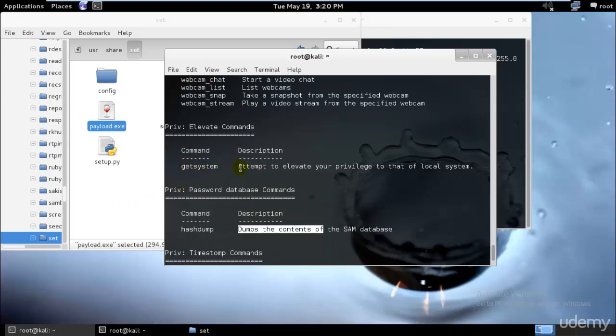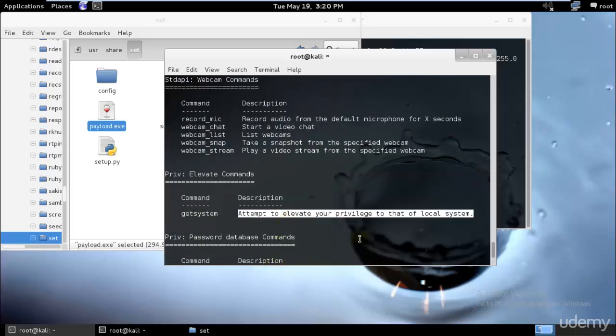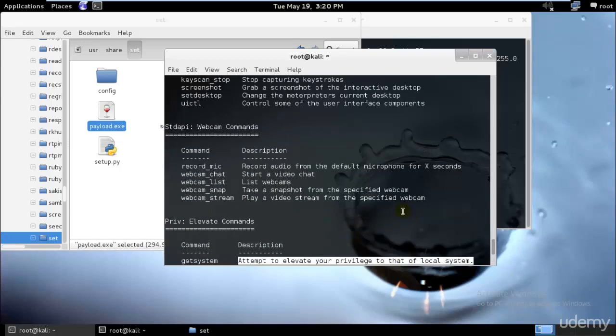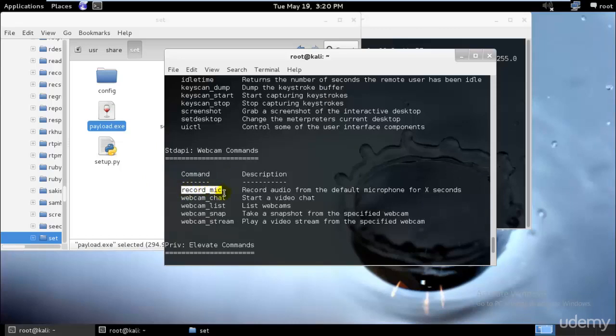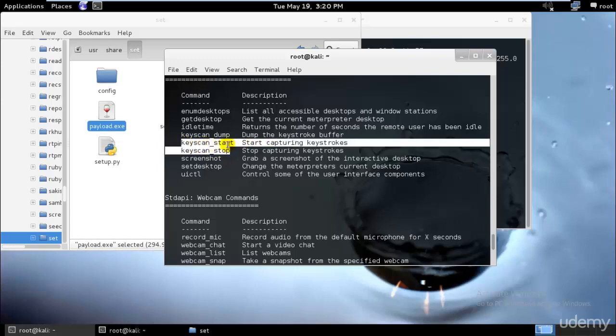Then we have getsystem that will gain access to our local system. That is, we only have the administrator access as of now, but we will get the system access. That means we will be able to edit and modify the system files. Then if the target computer has a webcam, we can take a snapshot of that. We can also record our target's audio chat and video chat, anything that we want. Then we can get a screenshot, or we can use multiple desktops if we want. We can start keystroke logging, keyscan, and all of these things.